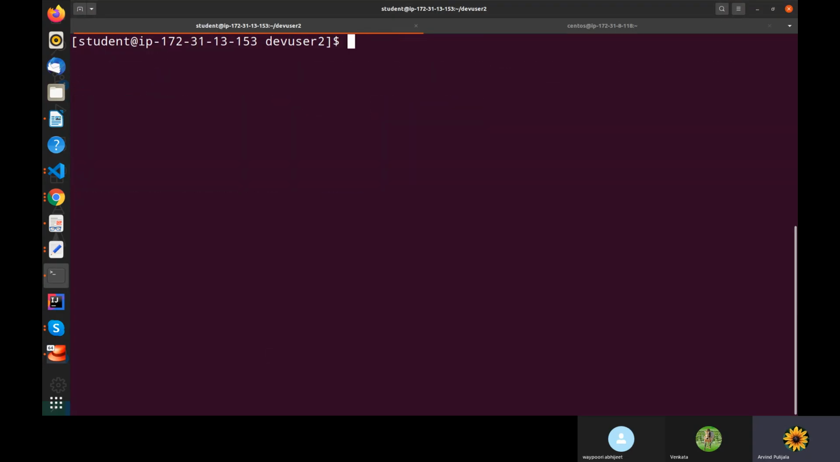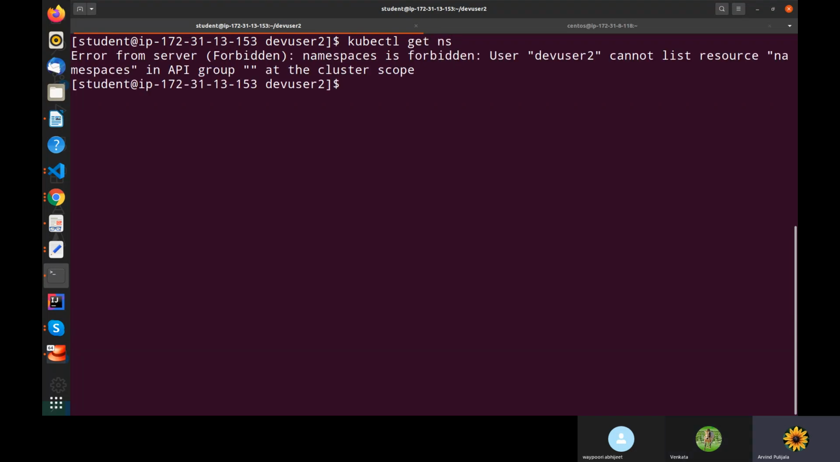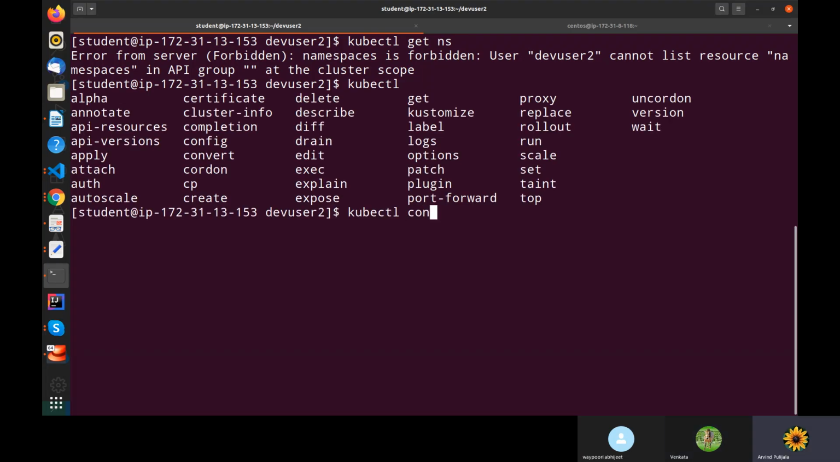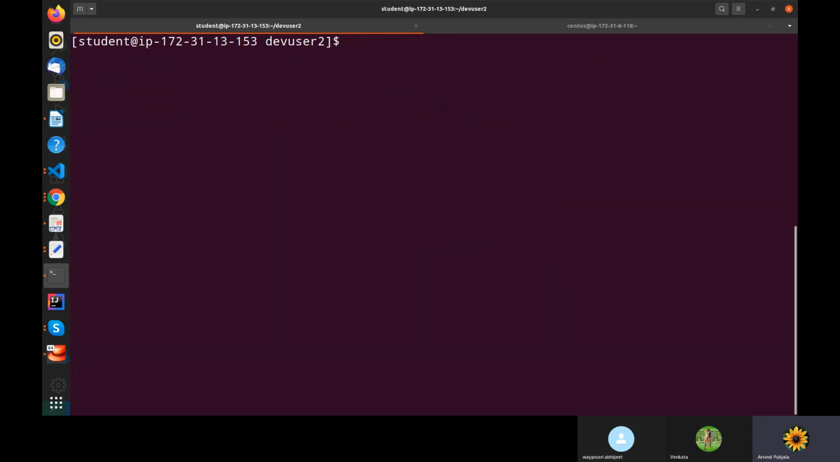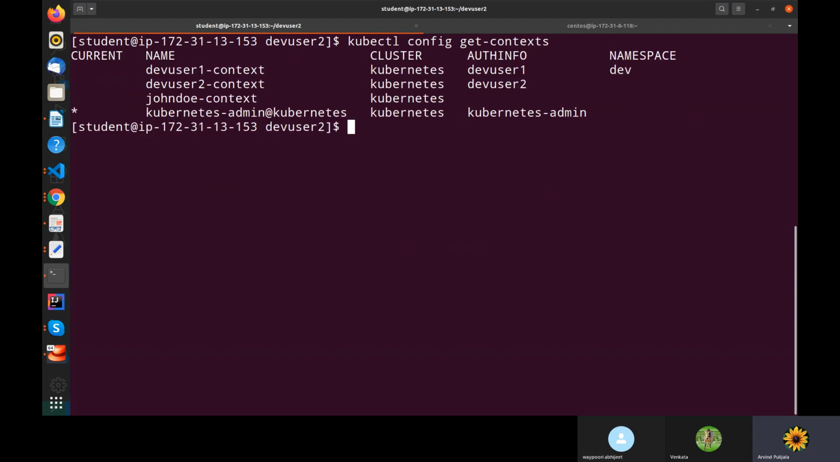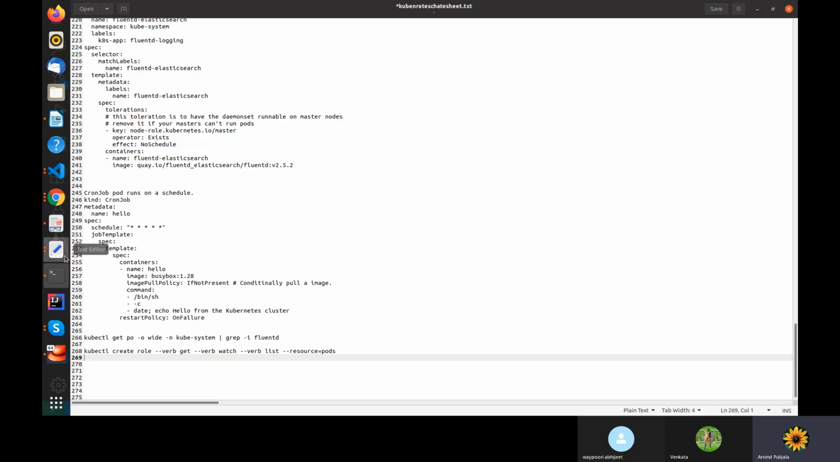Okay, so kubectl get ns. Okay, he's not able to. So we can't do all this with this user. Use context again. kubectl config use context kubernetes-admin. So kubectl config get context. Now we have this Kubernetes admin context, and the authorization is being done by the Kubernetes admin.